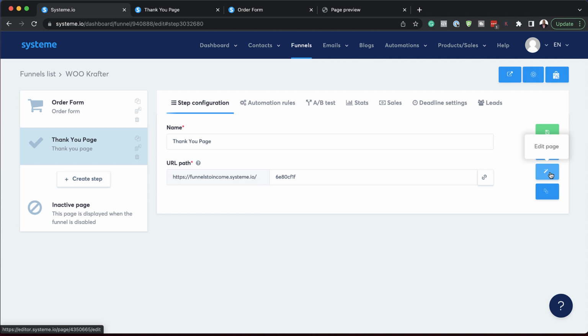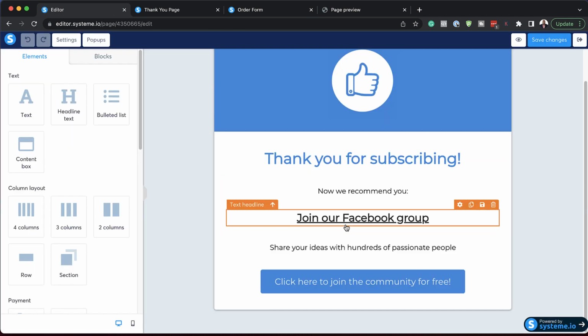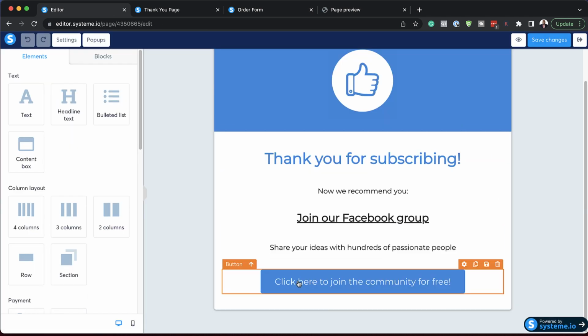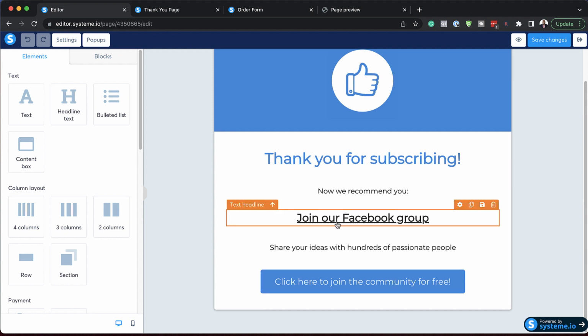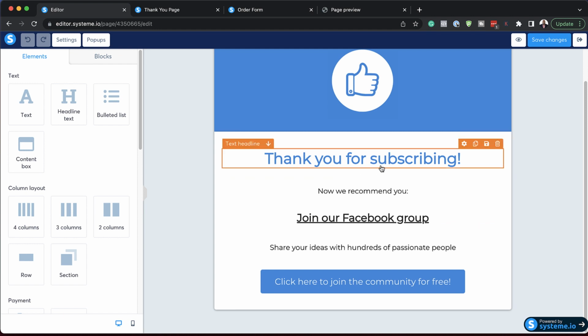So you can go in here, click on this little icon. So if you have a Facebook group, you may want to add a link to your Facebook group. But if you don't, you can just leave it as it is, or you just delete all this Facebook stuff.